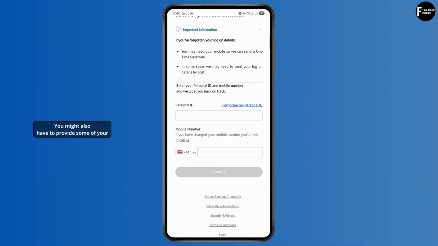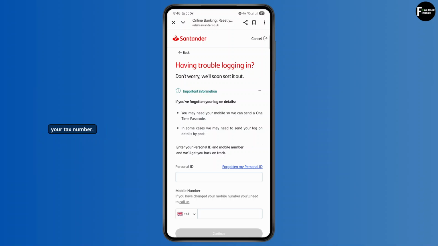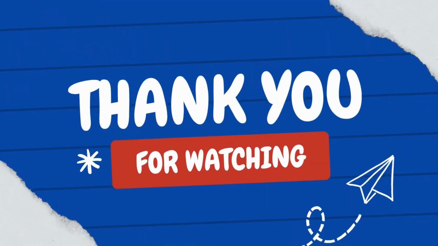You might also have to provide some of your details like your social security number or your tax number. Then you can just go ahead and continue on and create a new password. Then you can use that password to log into your account here.